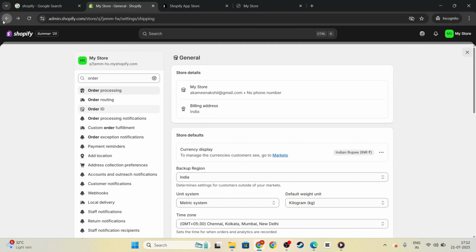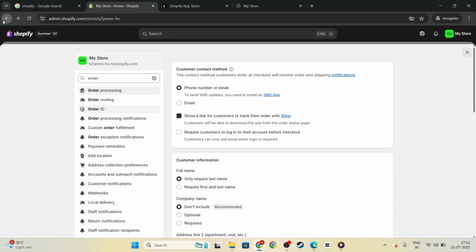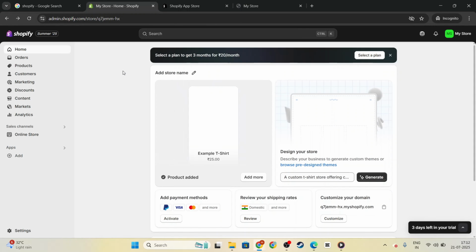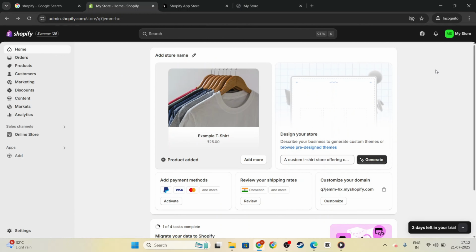And there you have it. You've successfully customized your order ID format in Shopify. Your orders will now follow the format you've set, making them easier to track and manage. Remember, these small tweaks can significantly optimize your business processes and contribute to smoother operation overall.